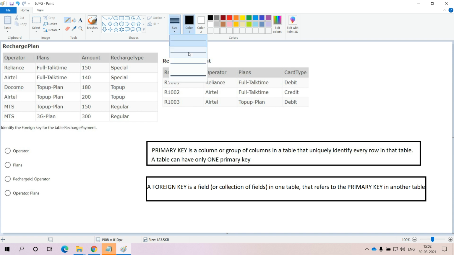Two tables are available, and we have to identify the foreign key for the recharge payment table. Before identifying the foreign key, we have to know what we mean by the primary key as well as the foreign key.